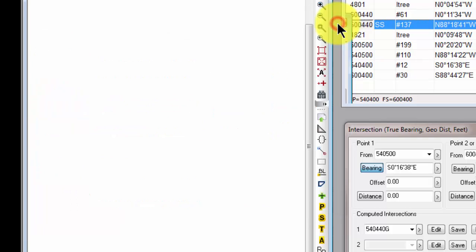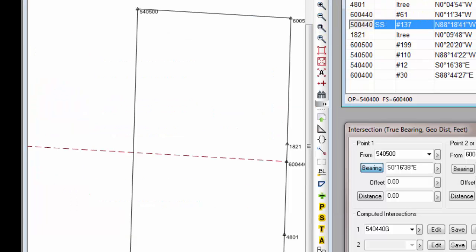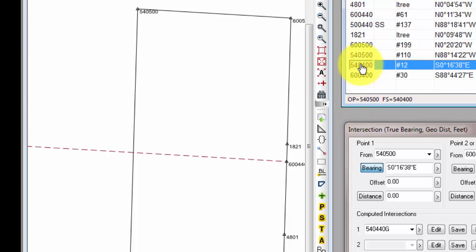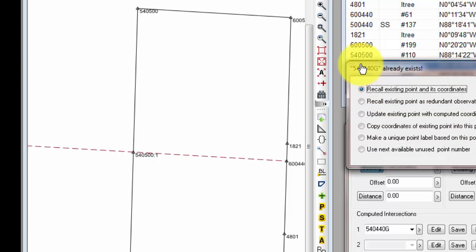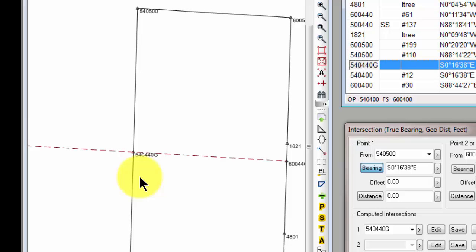Let's close that out now, and let's come back up here to our retrace traverse, and I'm going to come down and highlight this south quarter down here, 540, 400. I'm going to press the insert key, and I'm going to recall our geodetic center quarter. So 540, 440, don't forget that uppercase G here. Traverse PC says that point already exists because I just created it in the intersect. I'm going to recall that point now, and here is my center quarter recalled into my retrace traverse.